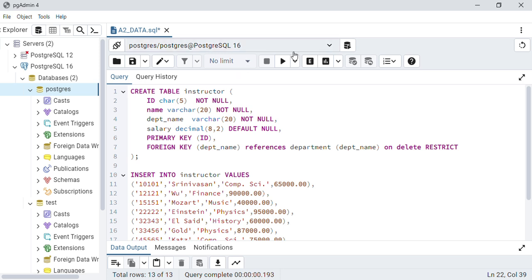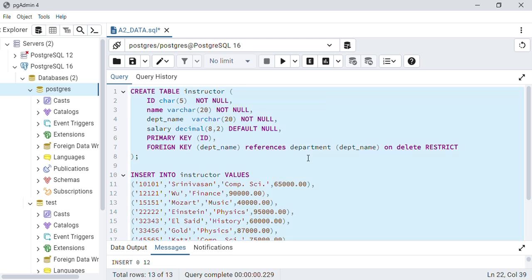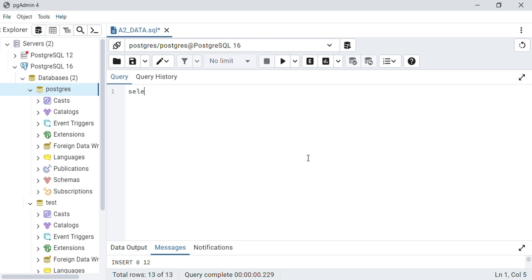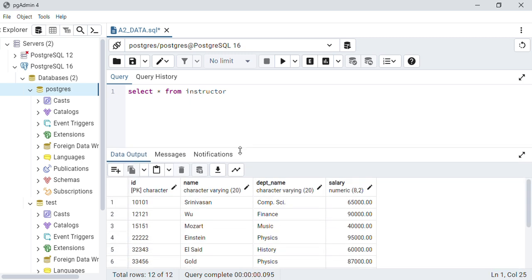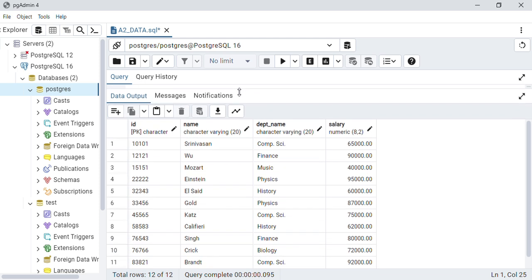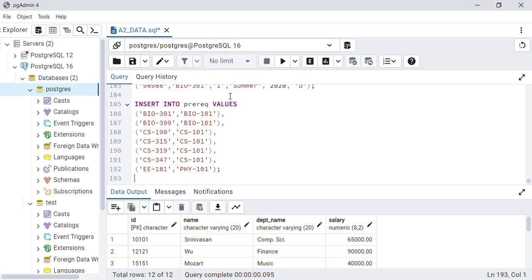So let's run this. And let's select all from instructor table. Let's run this command, and if I make this bigger, so we see all the entries being entered. And the primary key is instructor ID, and department name is the foreign key. Okay, let's make this smaller.